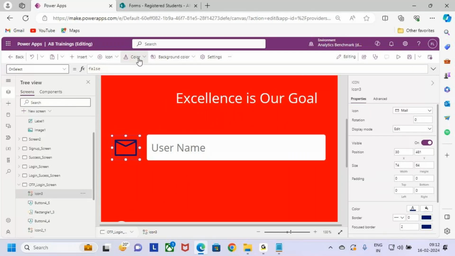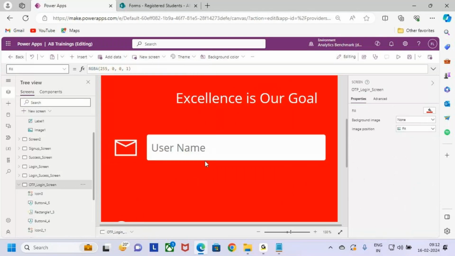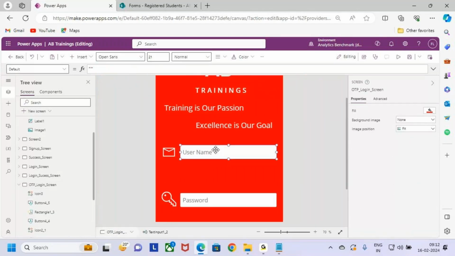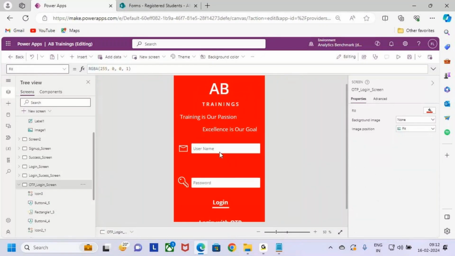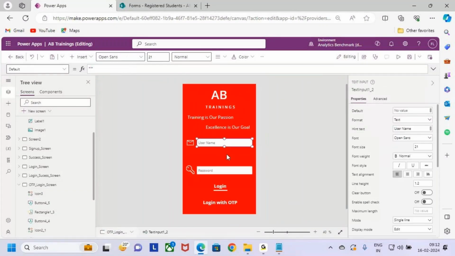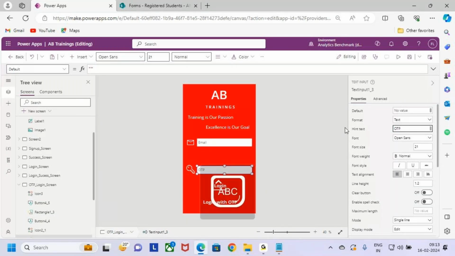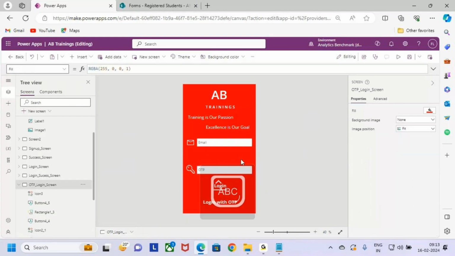Let me change the color to white. Fine. Now it will look like one. Here I need to enter the registered email. So select this control. Let me change the hint to Email. Or let me keep it as enter email. Or just keep it as Email. Now here it is an OTP, right? In place of password, let me keep the hint as OTP. So I'm doing some changes here.